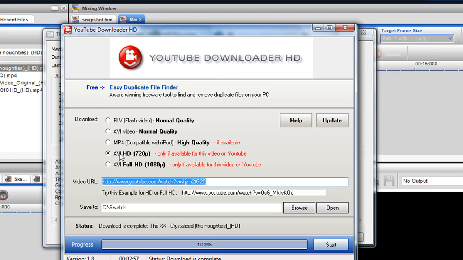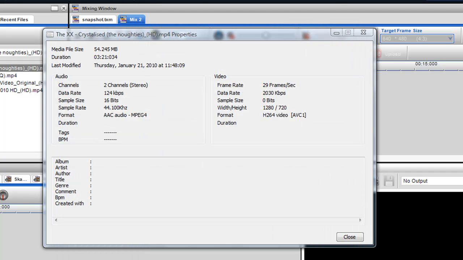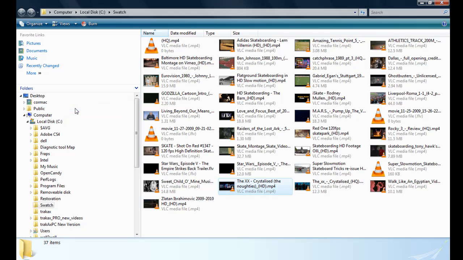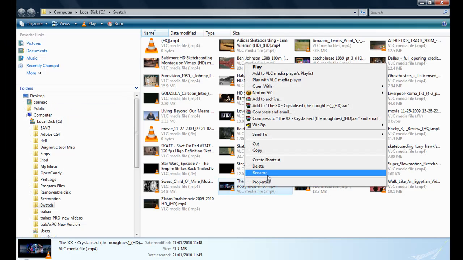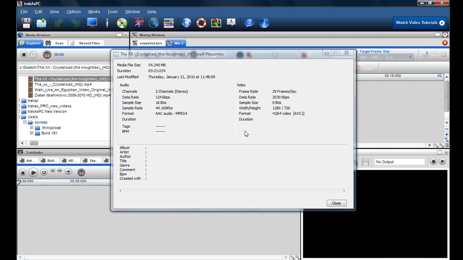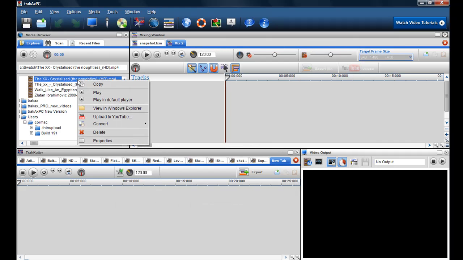So if you're downloading videos with YouTube Downloader HD and you want to download in full HD, just save it as the AVI. Then find it in the media browser, which will automatically find it, view in Windows Explorer, and then just rename it with an MP4 file extension instead of the AVI, and then the video plays.